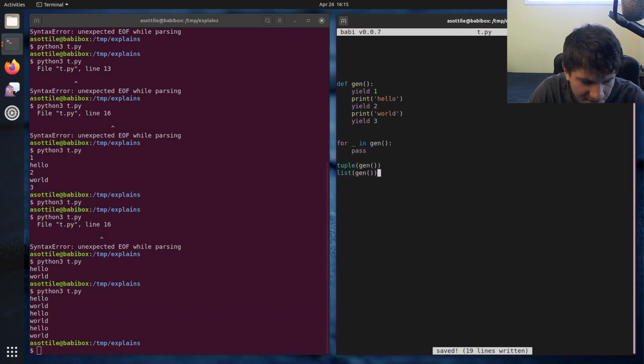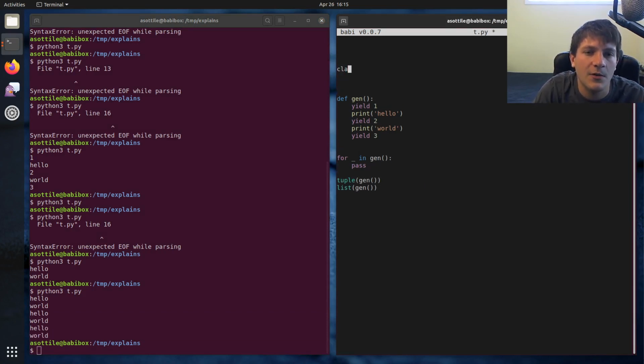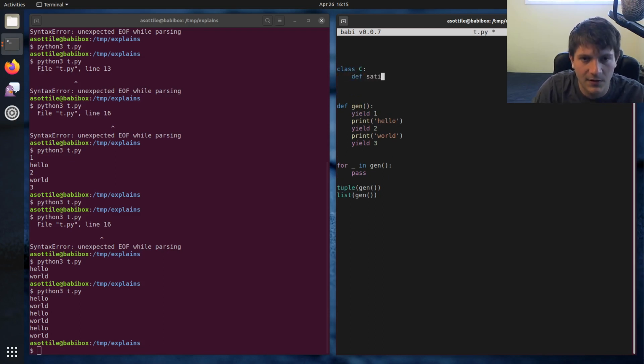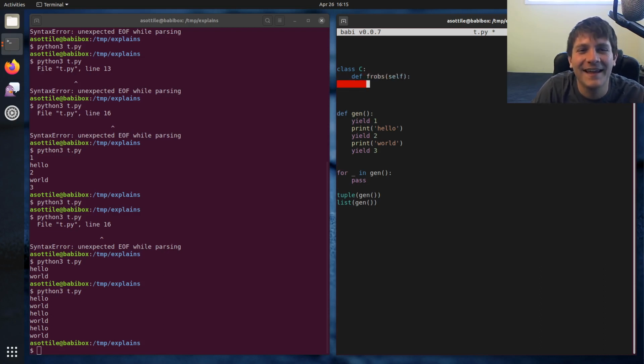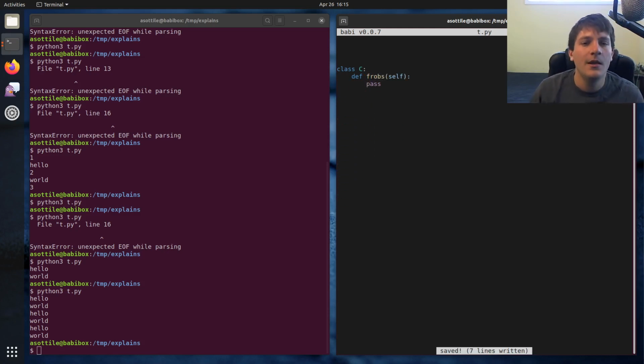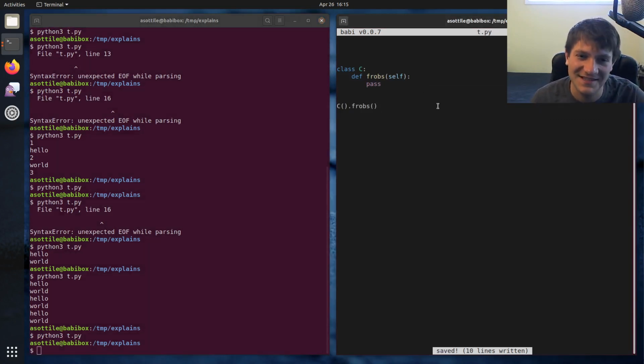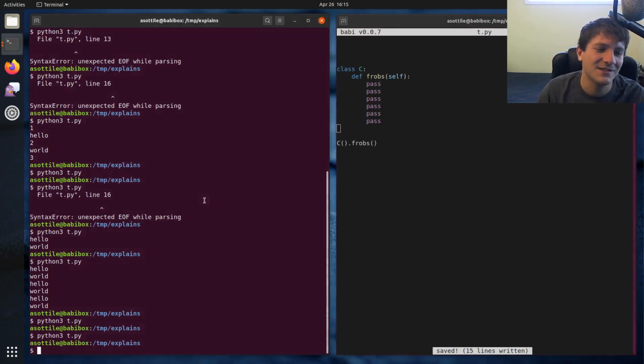Another case might be if you have a dummy function, which we talked about before. Maybe you want to have a function that has some interface, and you want it to do something like frobs, but you actually want this function to do nothing. You can use pass. And when you call c.frobs, you'll see that it successfully does nothing. Interestingly, you can have as many passes as you want, and it will still successfully do nothing.